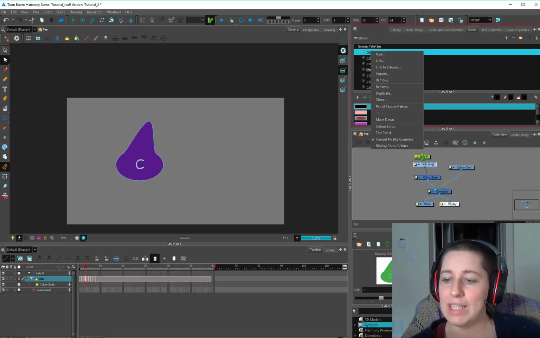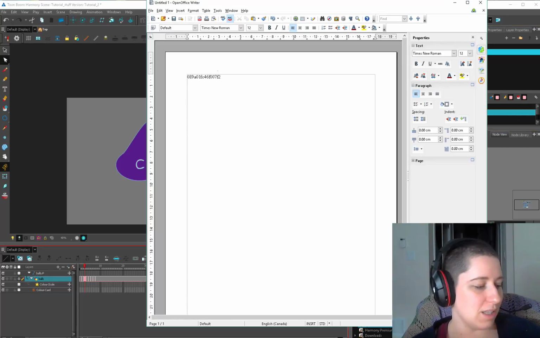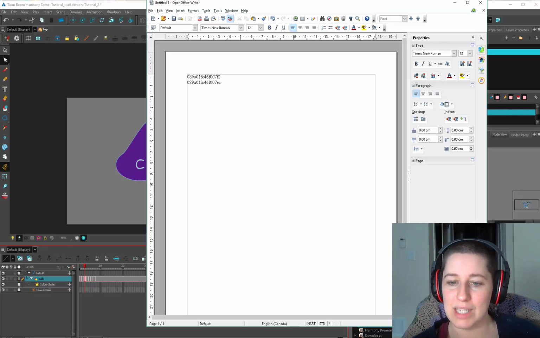So in the scene, I can actually copy the color ID here of a single color well, and I can paste that into a scene. So now I can check, are these identical colors? And no, this one's F2 and this one's EC. So those two are not going to influence one another.